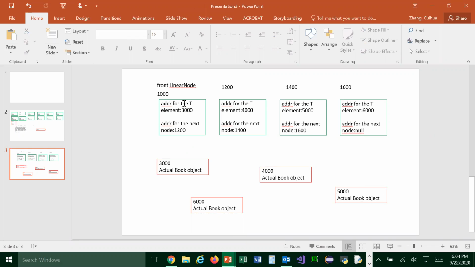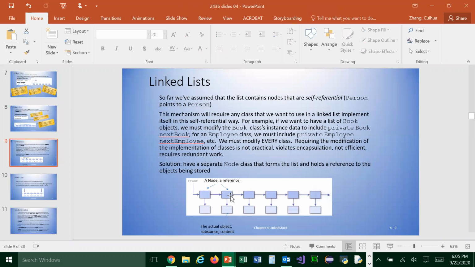It has two attributes. Both of them are reference variables. The first one, that's the basic one, that's the substance. That is the element itself. But because it's a reference variable, it still contains only an address. You go to that address, you get the actual book object. And another part is an address for the next element. So this way they are connected.